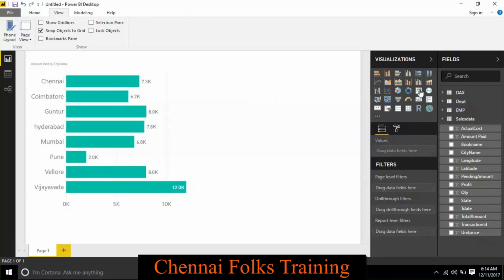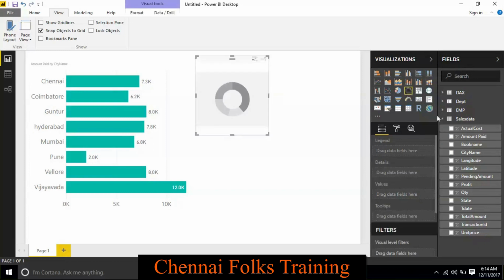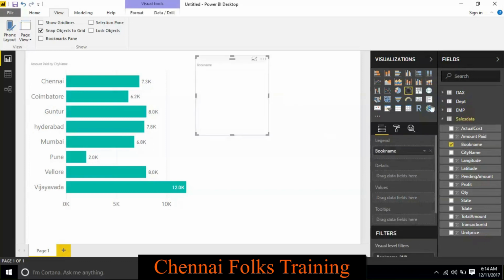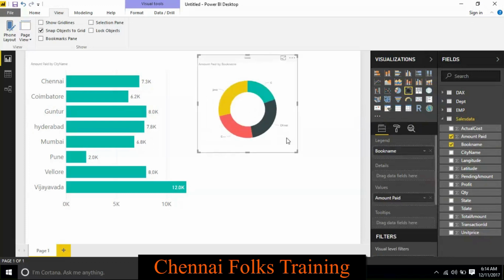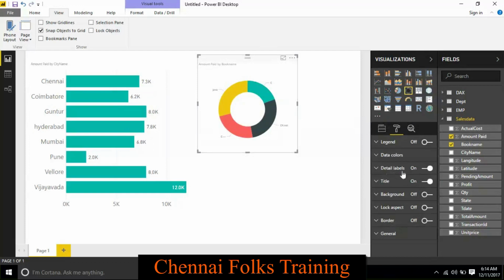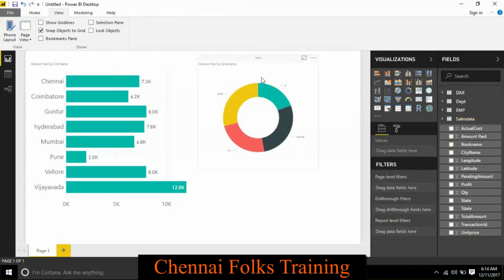So visualizations is a window which contains the default Power BI visualizations. You can create a report by selecting a visualization and dragging and dropping the field here, so that the visualization is created automatically. And once you create it, we are going to customize it by increasing or decreasing the respective properties.